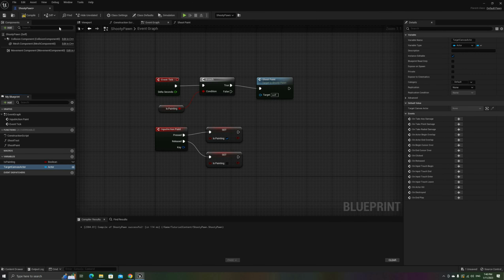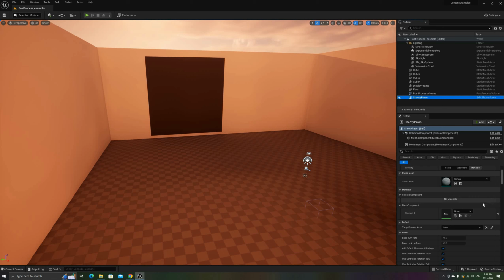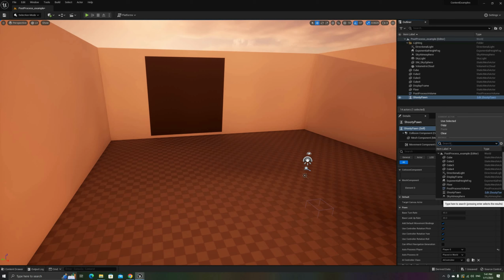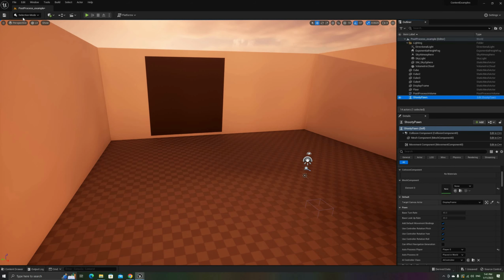By the way, the actor reference needs to be set in the instance, so let me go back to the main viewport for a second and assign this inconspicuous red box to be our canvas paint target.